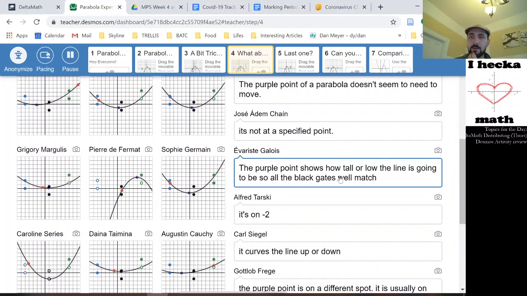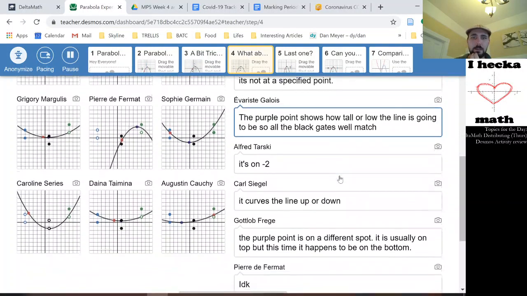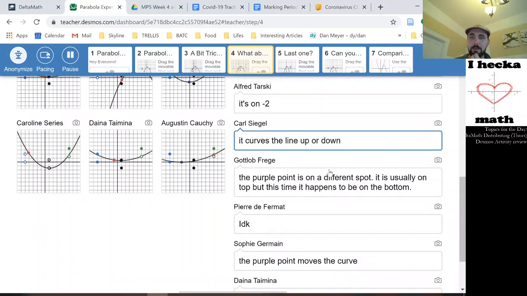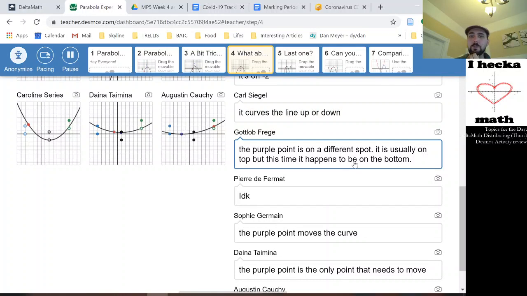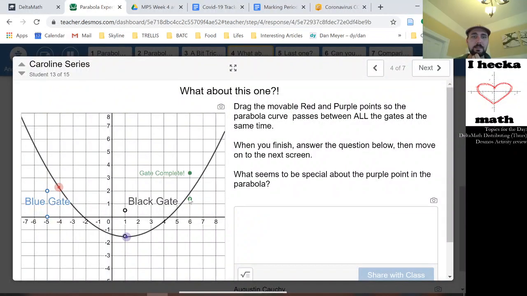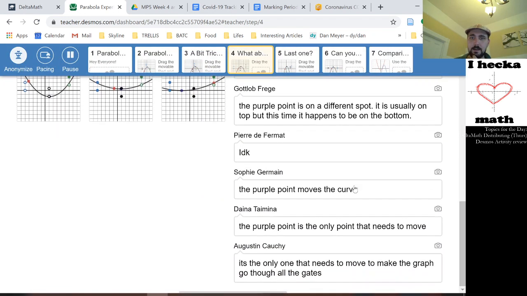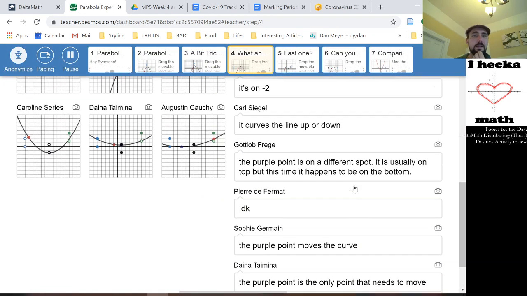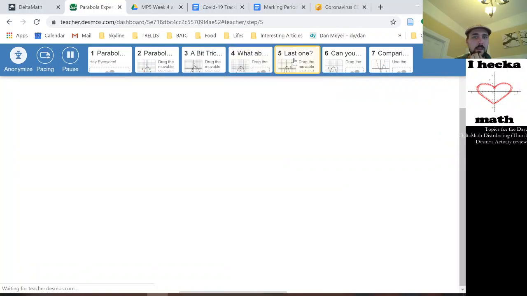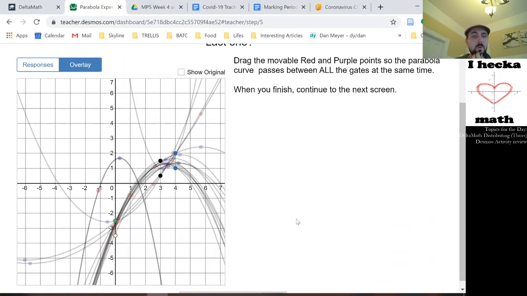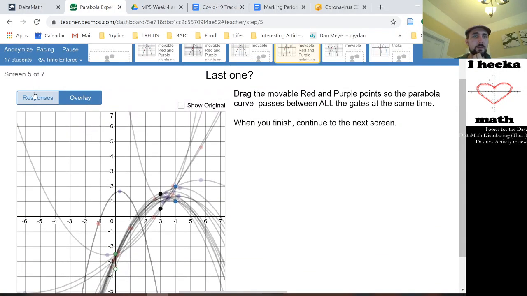Purple point shows how tall or low the line is going to be. It curves the line up or down. It's usually on the top, but this time it happens to be on the bottom. Again, that same top versus bottom stuff. So here's an example of someone where the purple point is on the bottom. Interesting. Nice. Cool. Whoa, look at the variety on this one.